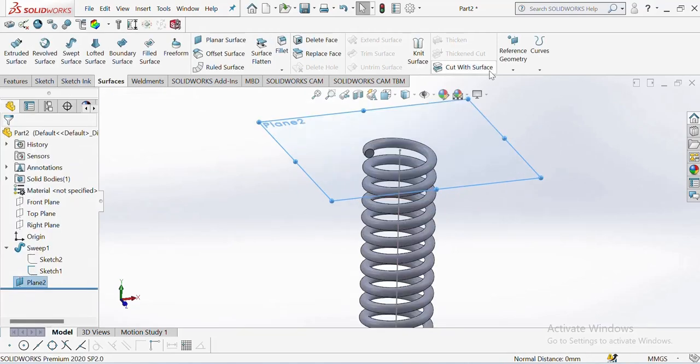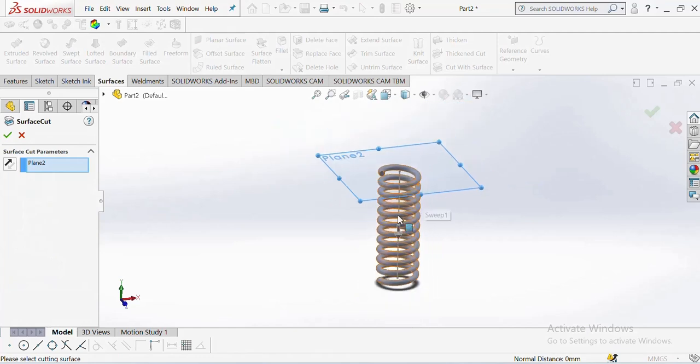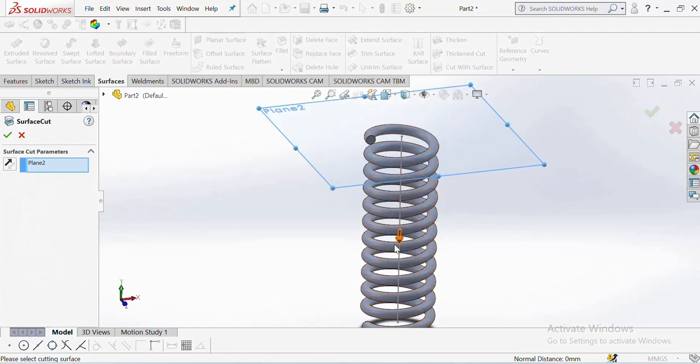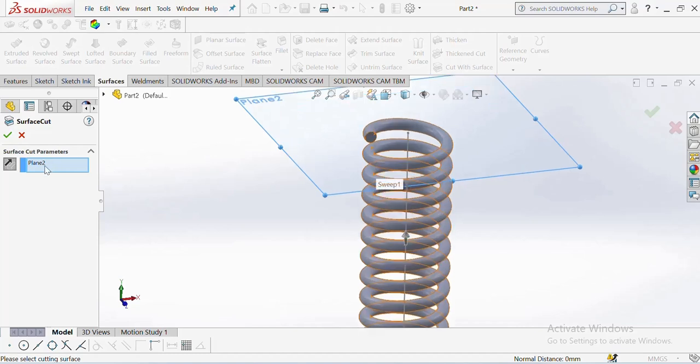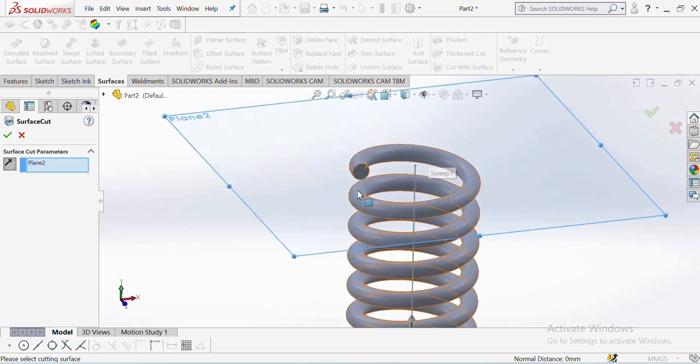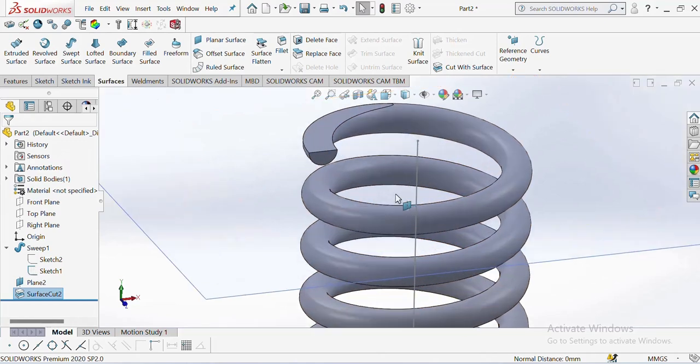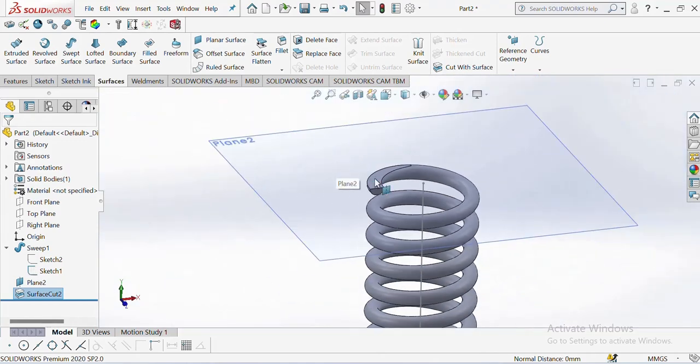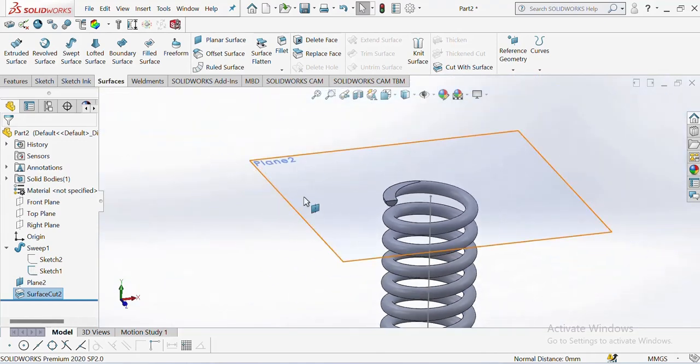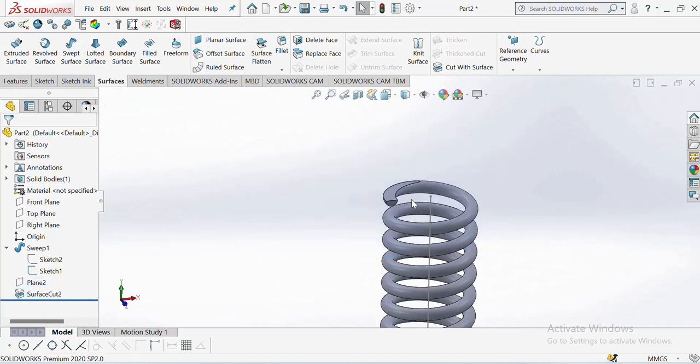Go to cut with surface. Okay, you see, choose reverse direction. Okay, plane already selected and say okay. So you see how this end surface is cut. So select this plane, hide.